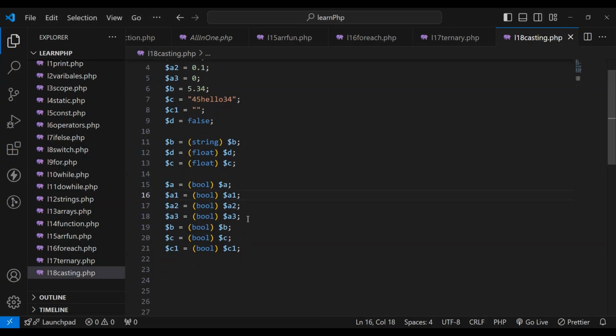We can also convert arrays into objects and objects into arrays using similar parenthesis syntax, which we will see later when we study object oriented programming. So this is all from this lecture.